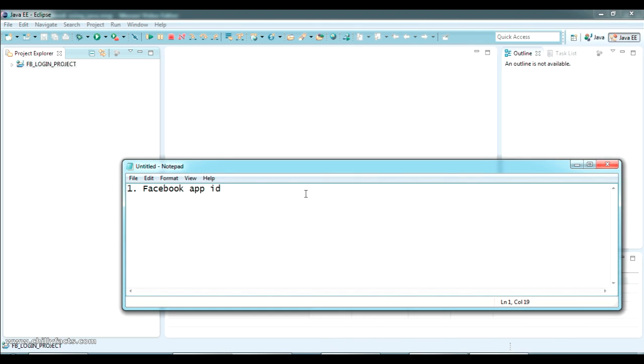Now as a second step, what we have done is we just created a project in Eclipse IDE. This is the second step which we have done.